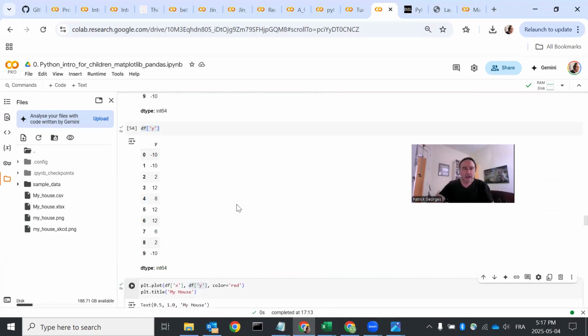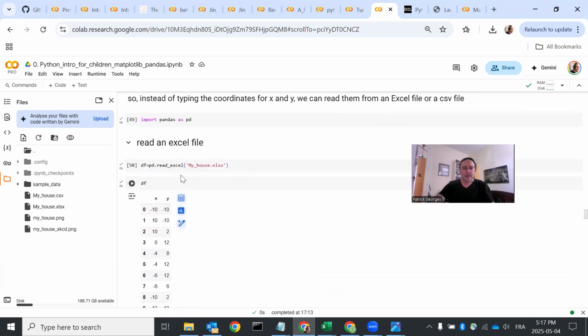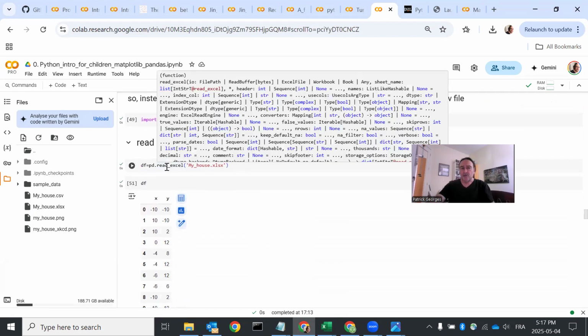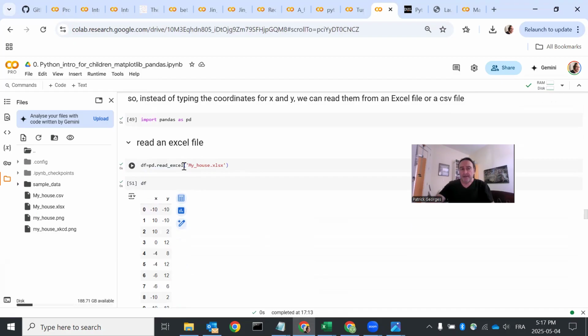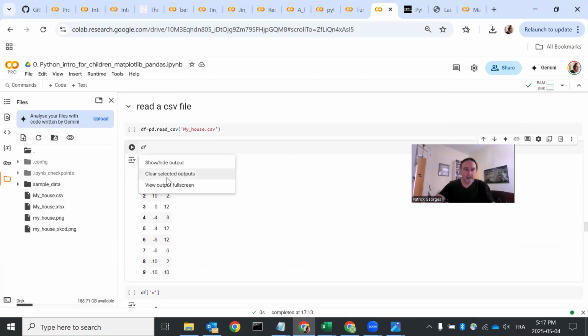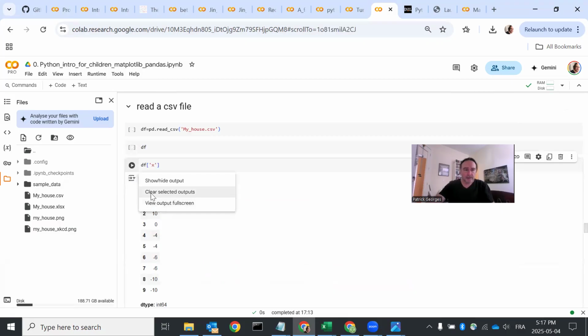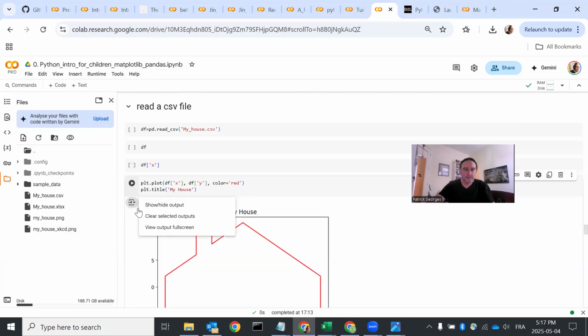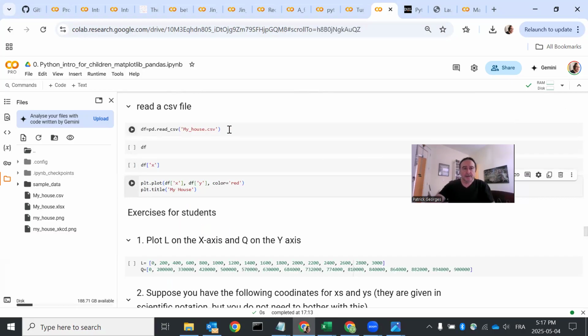Well, now that we have understood how to read an Excel file, we can also read a CSV file. And instead of Excel, the function that will be used is CSV. And the name of the file is myhouse.csv. So you can simply read the file this way. And I can erase the output that you see here, so basically first let me read the file that I have uploaded into my Google Colab session.